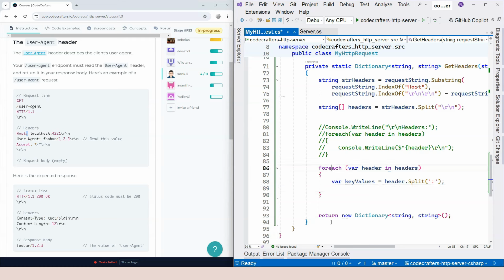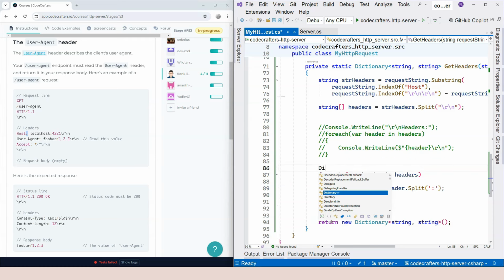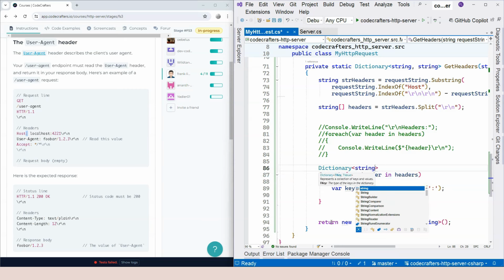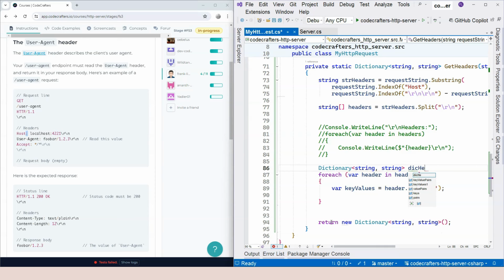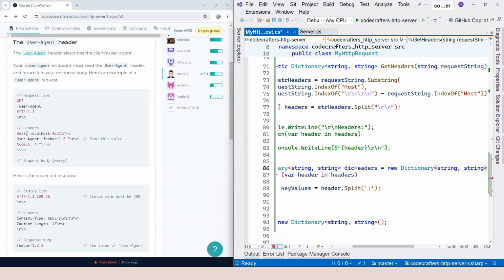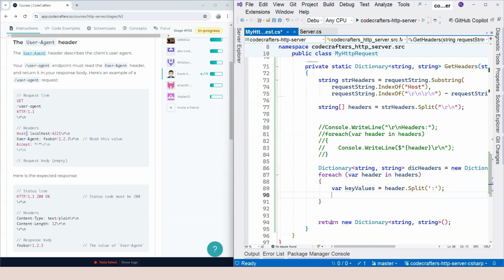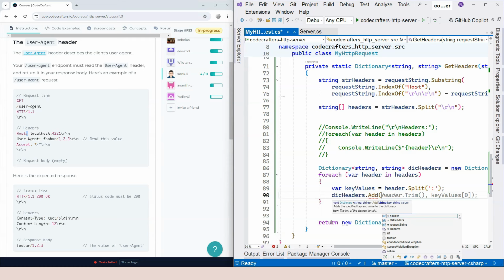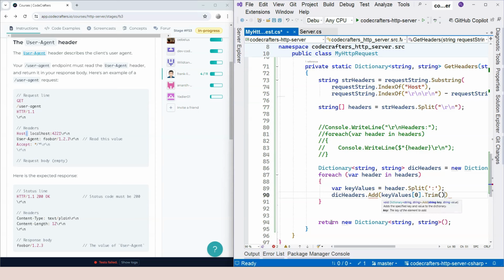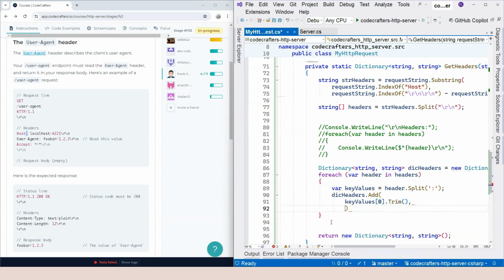So we need to define a dictionary. We have to define it outside. So dictionary string, string, and I'm going to just call it headers. And we're going to initialize that. And here, once we get the key value pairs, we can just say headers.add. And the first one is the key, which is key values 0. And I'm going to just trim it. And the second one is the value. So this is the key, and this is the value, which is the first one.